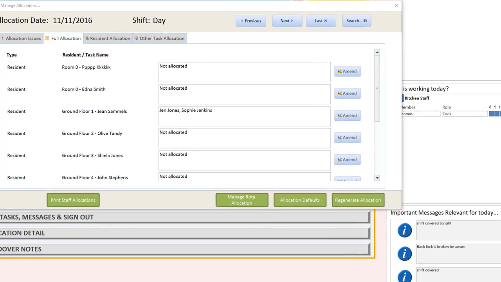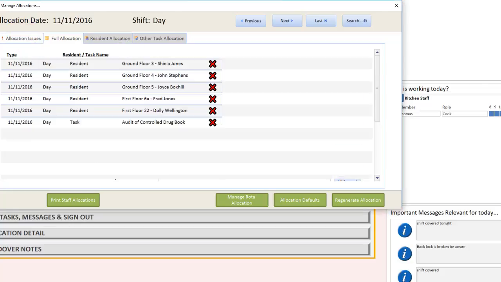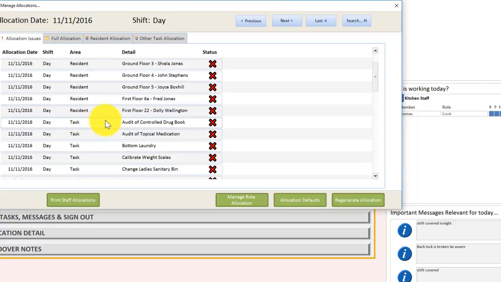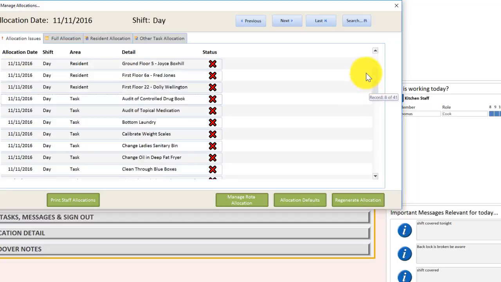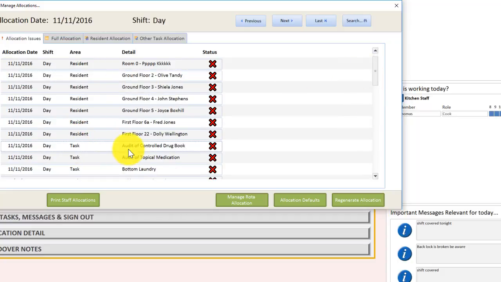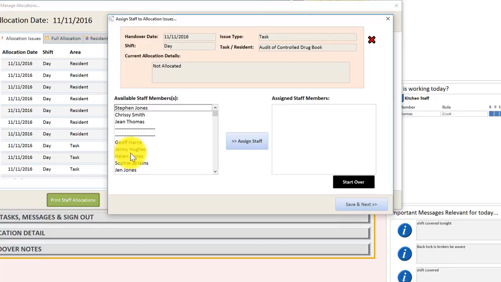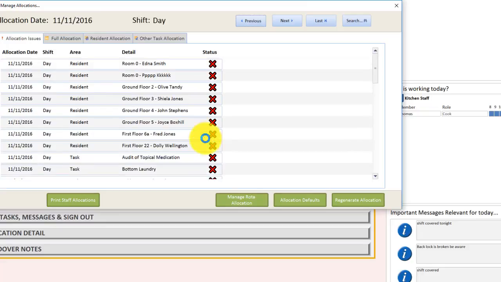Okay, so you can continue and do this allocation for all the residents. You can also deal with any tasks that are not part of resident related allocation on the allocation issues screen. And each of these tasks you can actually click on them, and then you can assign them to a particular staff member. So this is how you can deal with allocations in a manual way and the most basic way.